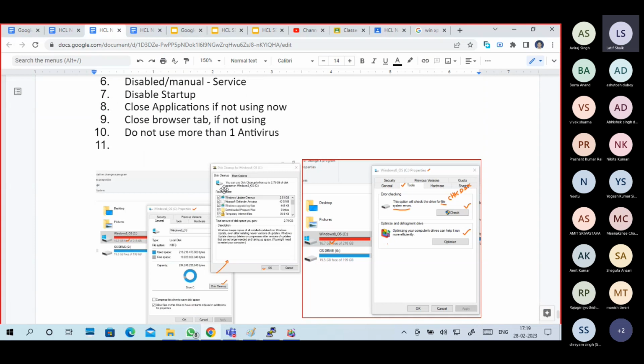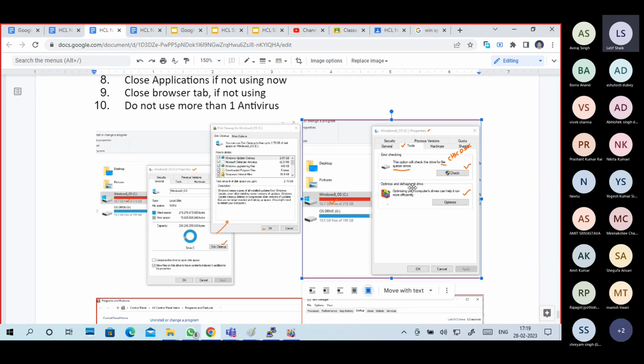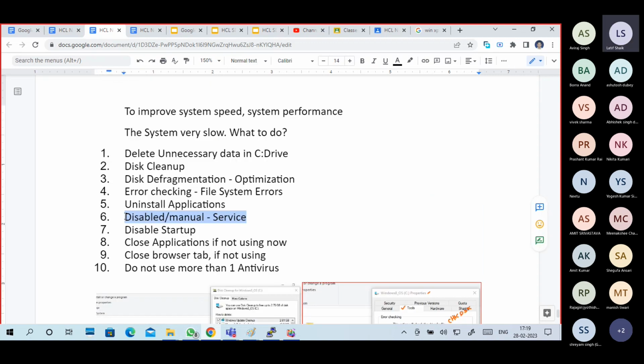So this is for disk cleanup. This is error checking. Okay, optimization. This is for uninstallation of applications. This is for uninstalling applications. This is startup repair. That is, I will show you startup, and also I will tell about service management. Okay.